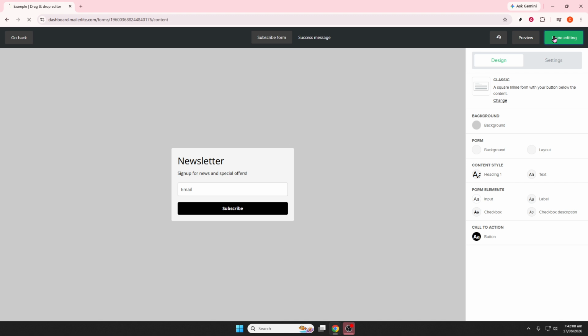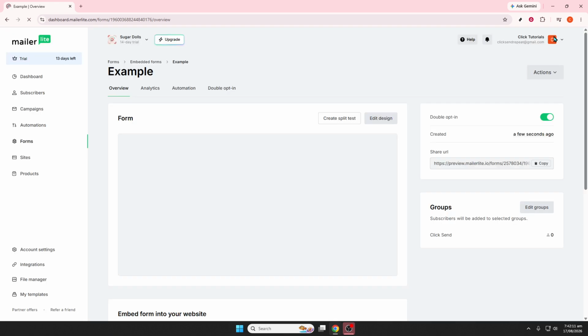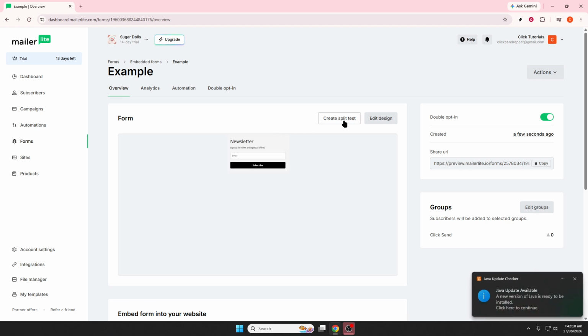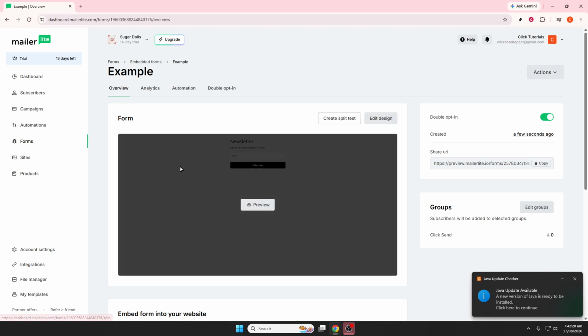Finally, go to the form's overview page, find the JavaScript snippet or HTML embed option, copy the code, and add it to your website wherever you want the form to appear. Once it's live, test the form on your site by entering a sample name and email address, then submit it. After that, check the subscribers section in Mailerlite to confirm the new subscriber was added to the correct group. That's it. You've successfully created and installed a Mailerlite form.